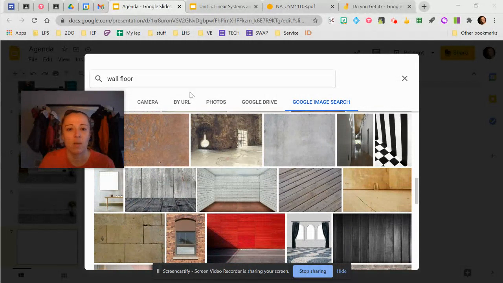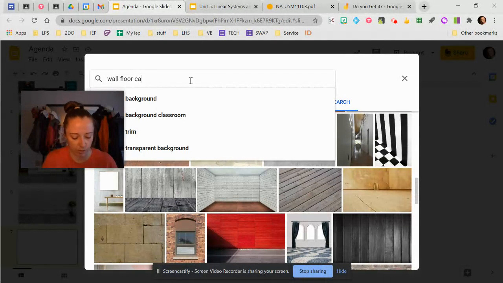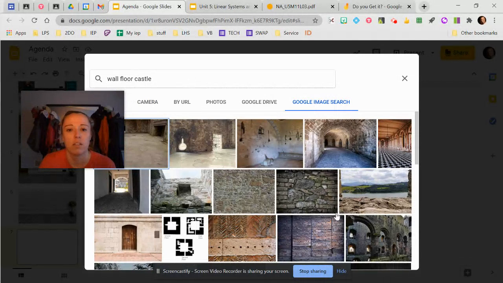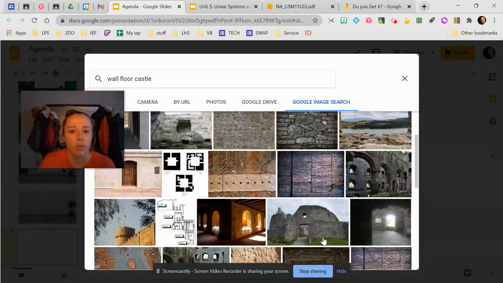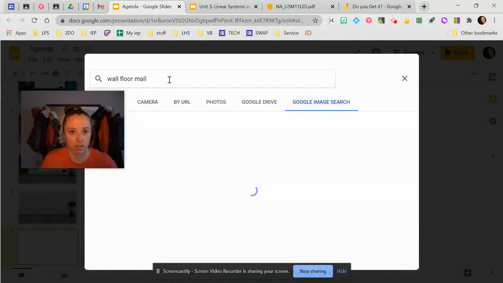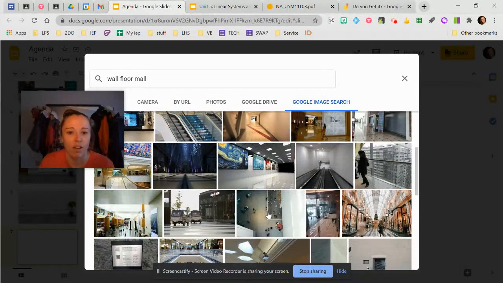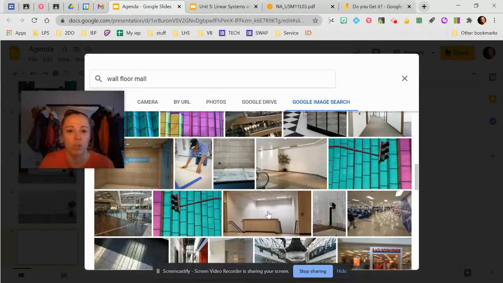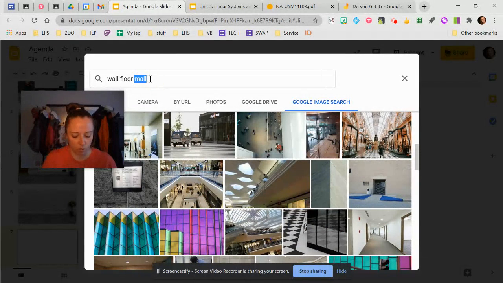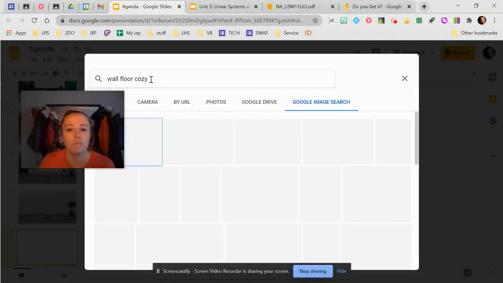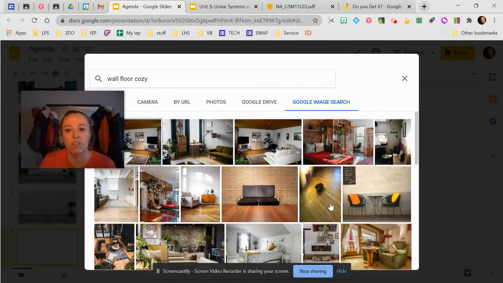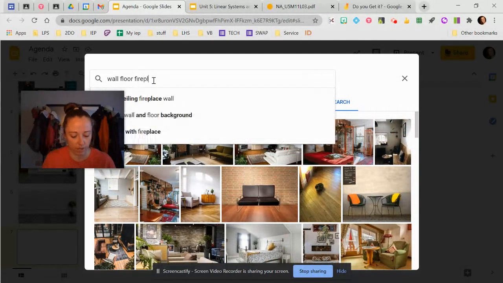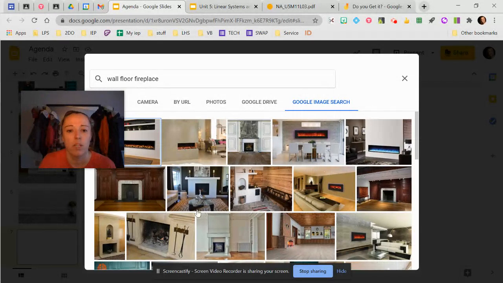But I even found wall, floor, I don't know, castle. And then it finds me these cute medieval things, right? So I think I did one of these for Halloween. I think I did a mall for Christmas. I found a wall and a floor for Christmas, for shopping and things like that. You can do cozy. Some of them do have chairs, which is kind of neat. One of the ones I liked for Thanksgiving was a fireplace. Yeah, here are some with fireplaces in them, and then you can cover all these up.